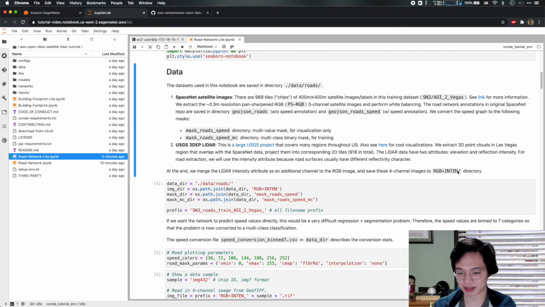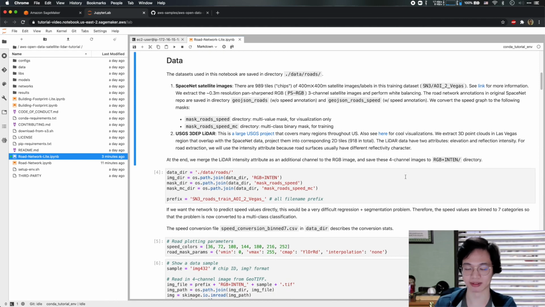They will give a totally different behavior to reflect lighter intensity, lighter lights than the grass or dirt or, say, buildings. That's a better way to tell the difference between roads and the surrounding environment. That's why we use intensity as our lidar attribute this time. So this will be our fourth channel.